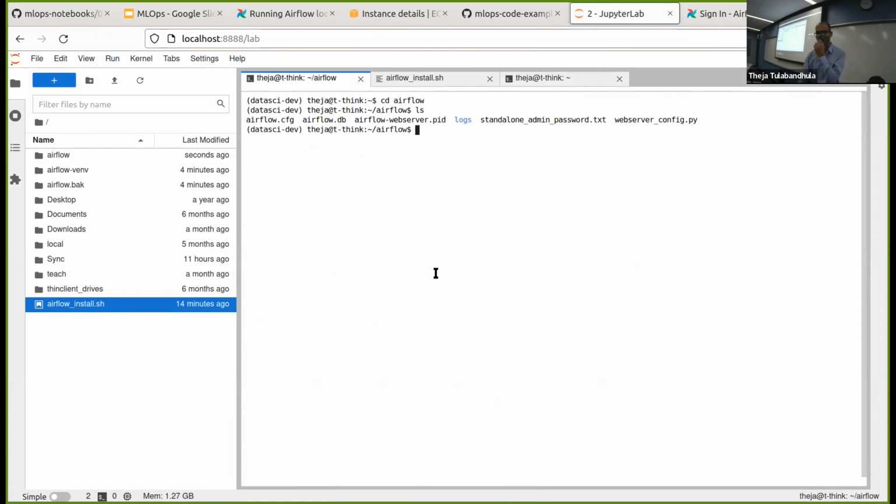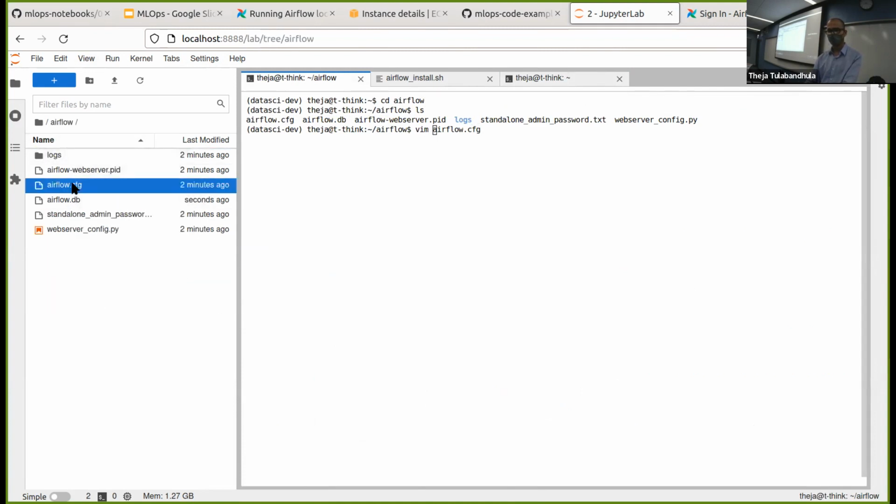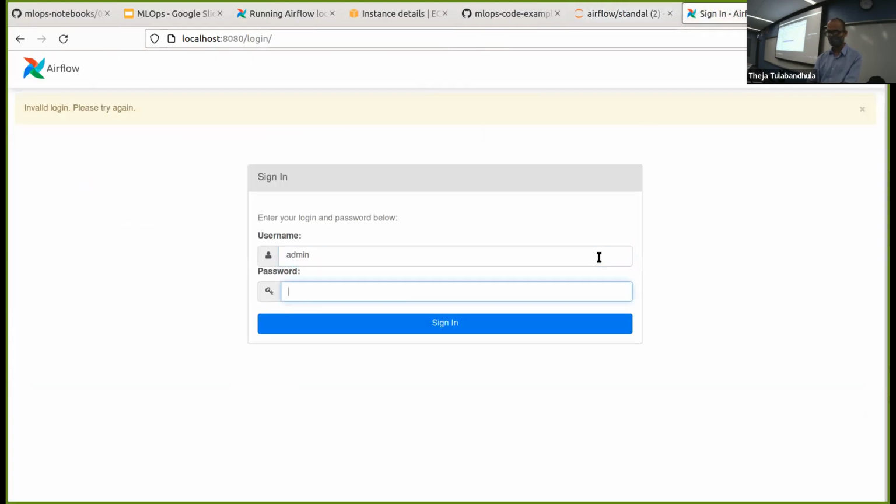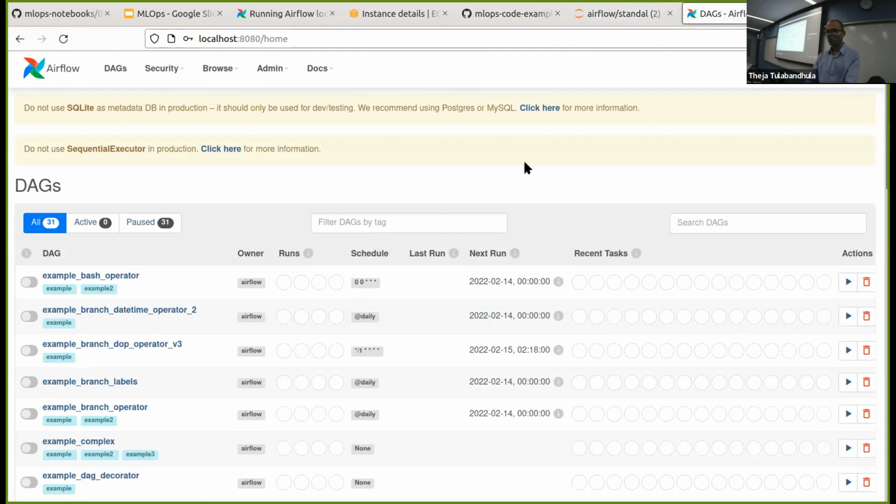So when you install Airflow, by default, it will create a folder here. And so this config file will have some details. I mean, it will not be plain text, but let's see. Oh, standalone, this one. Okay, that was weird to save a password in the folder. But okay, I guess I just wanted to get to this interface.